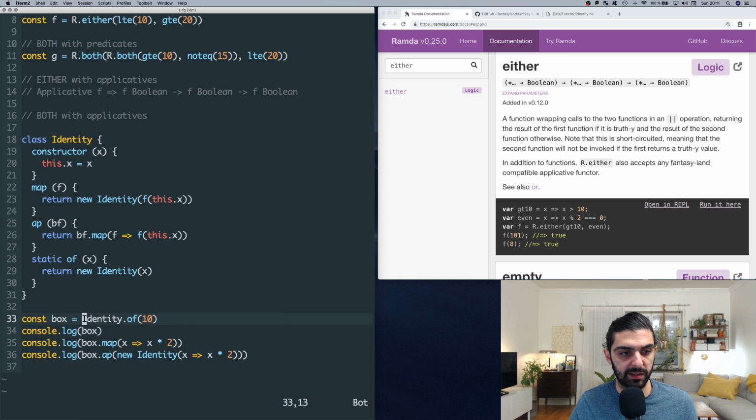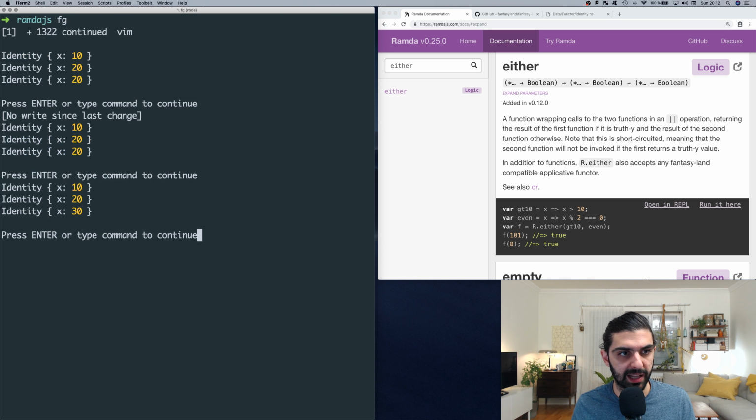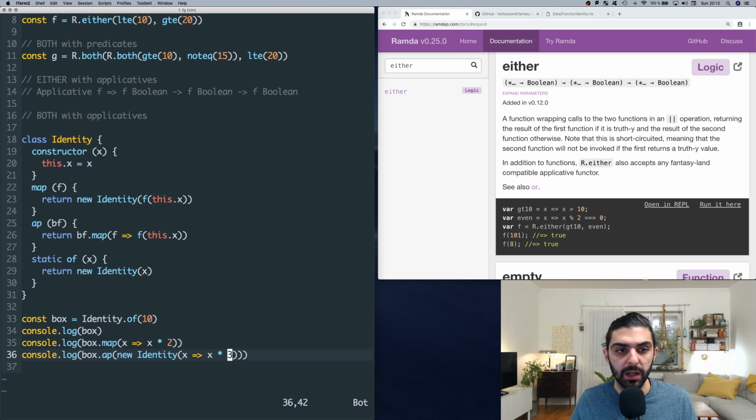We get boxed values of 10, 20, because we have a box containing 20, then we just print the box, then we map a function that doubles the value over the box, and we get a new box with a doubled value. And then we use app on the box in order to map a boxed function that doubles the value. Maybe I should make a ×3 here just so we have different values. So identity containing 10, identity containing the doubled value, and identity containing the tripled value. So that's all fine and good. Okay, what's the next problem that we need to solve?